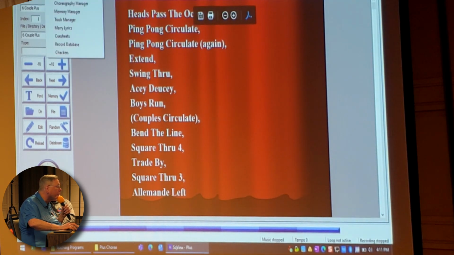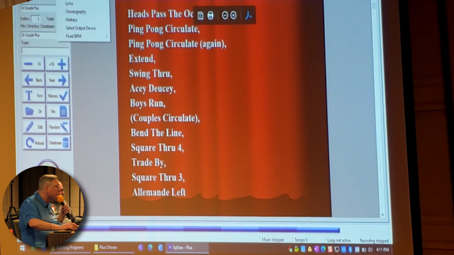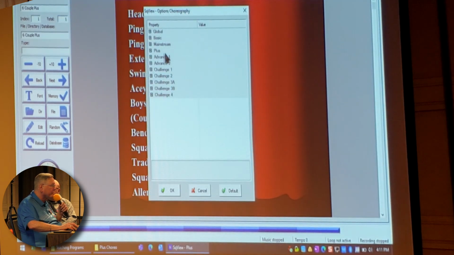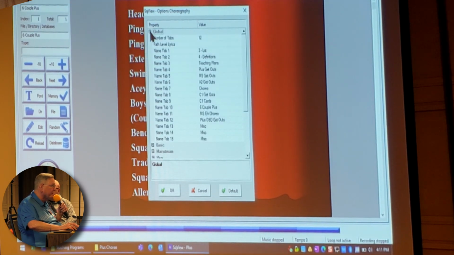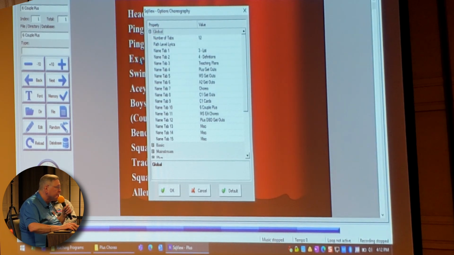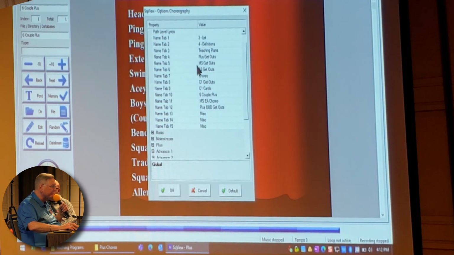So I'm going to tools or options. You want options? Options, choreography. Then I'm going to pick global. That way, when it means global, it'll come up that way no matter what level I've changed my Square View to. The tabs will be the same all the way across the top. So I'll pick global, and I'll pick, like tab number 5 is mainstream get outs.